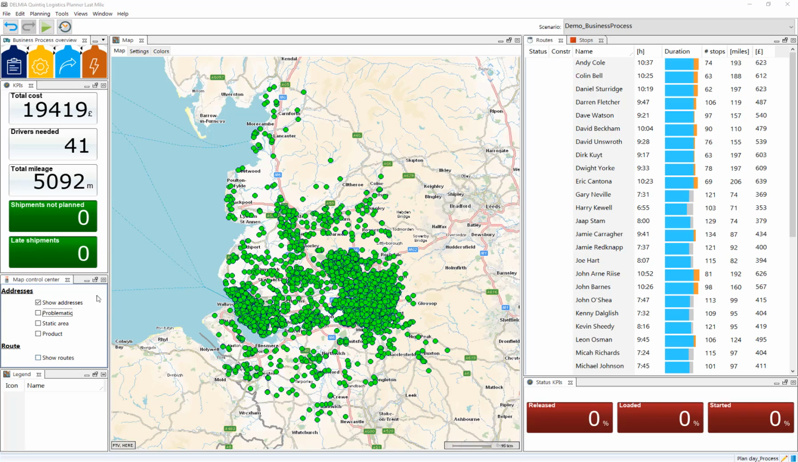The Map Control Center allows us to get a very quick overview on the current status of the plan. So what you can see here on the map right now is the set of all addresses that have a delivery today. As you can see, we are in the area of Liverpool and Manchester in the UK, but we can also show different kinds of information on this map.